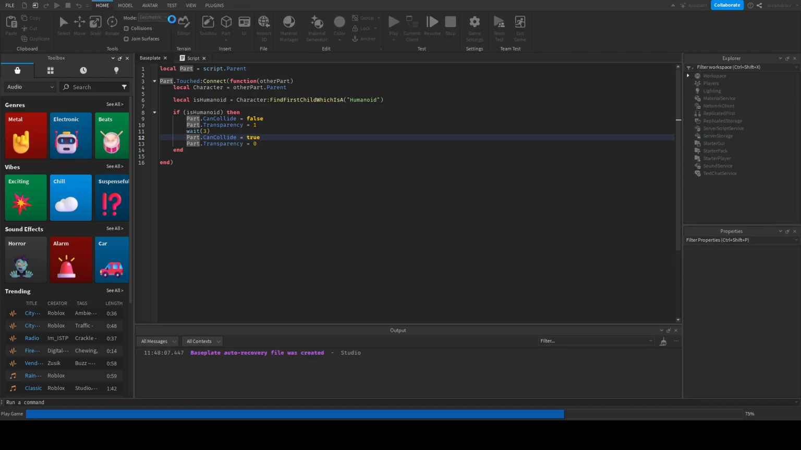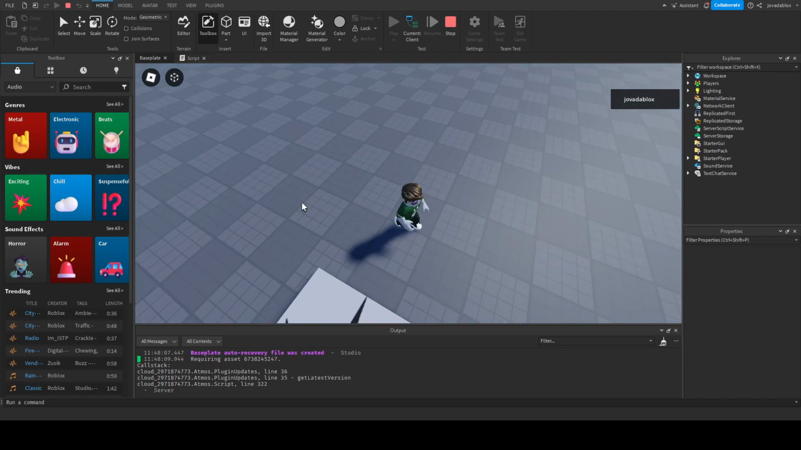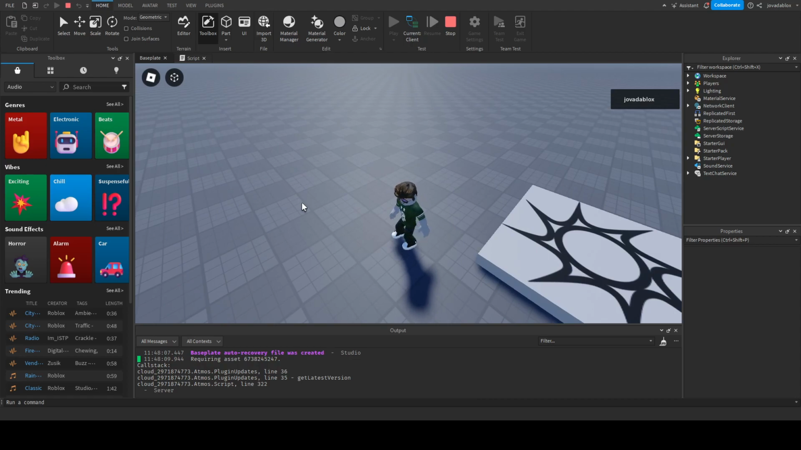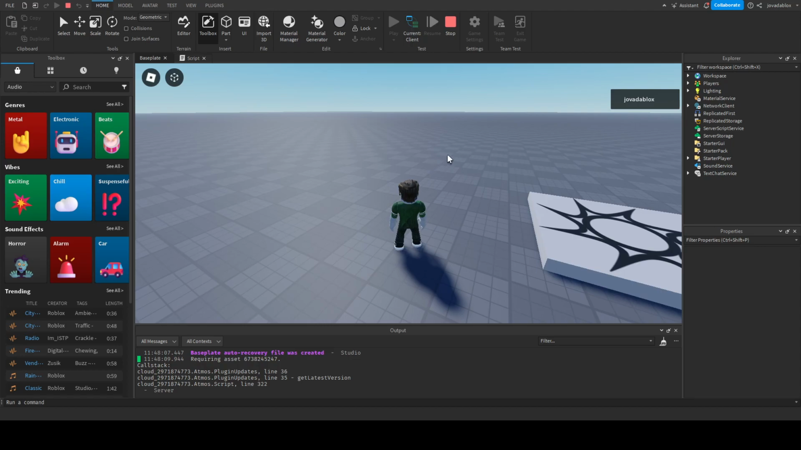So now we play it, and now in 2 seconds, we coded it so that it should come back, right? But it's not coming back. It's been more than 3 seconds.